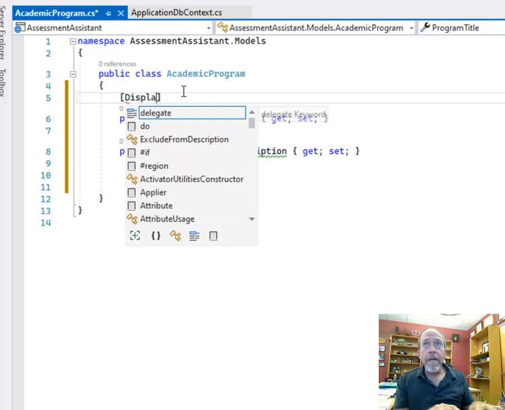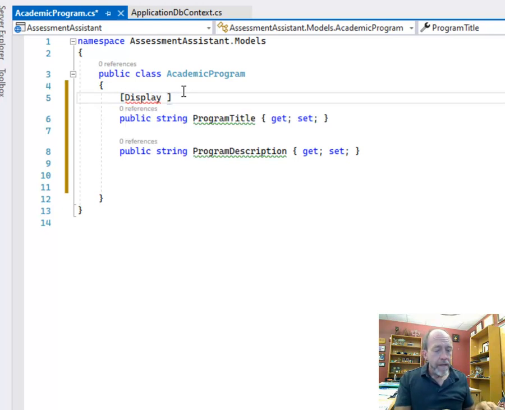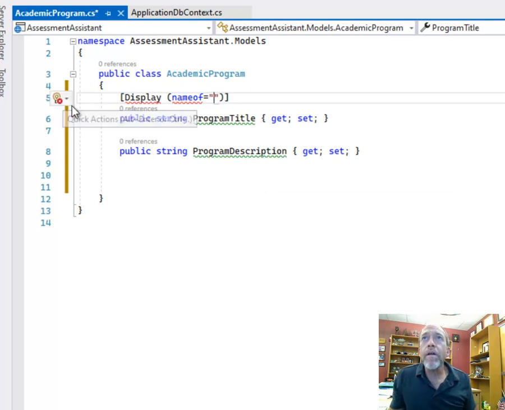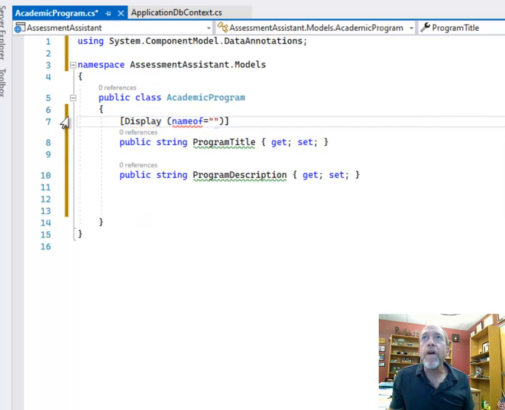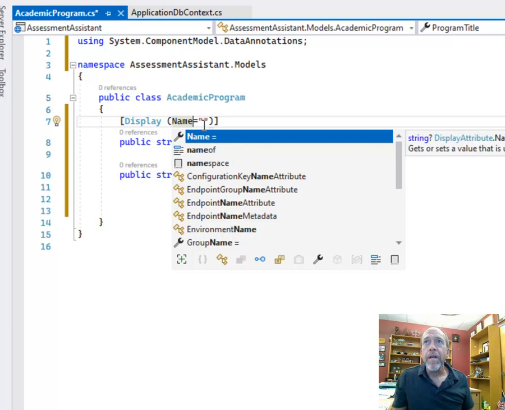So Display Name equals. I'm going to see if the quick actions pick up that I need to add that namespace. Yeah, sure enough, there you go: using System.ComponentModel.DataAnnotations. I'm pretty sure it's not Name Of. Pretty sure it's Name equals.